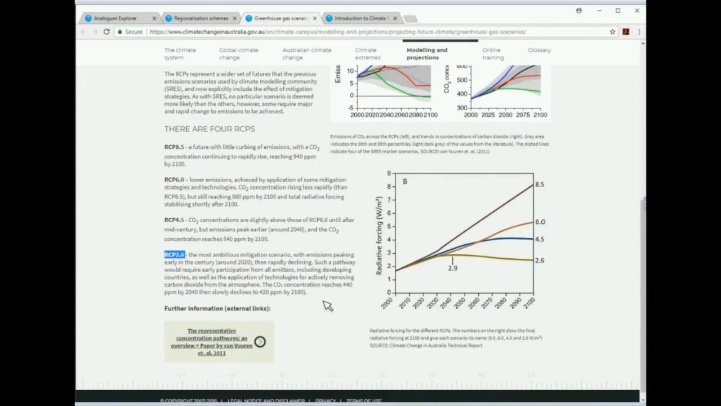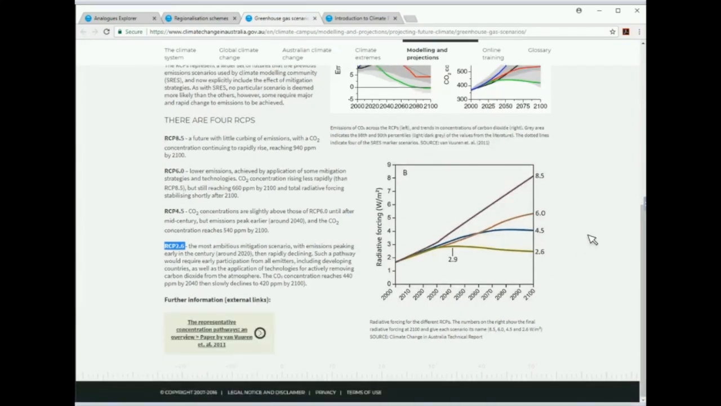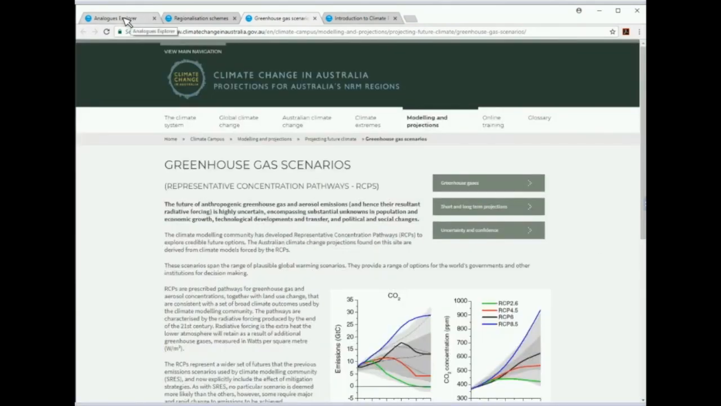This is about emissions peaking early in the century, around 2020, that's like 2 years away, then rapidly declining. Such a pathway would require early participation from all emitters, including developing countries, as well as the application of technologies for actively removing carbon dioxide from the atmosphere. And CO2 concentration peaks before declining again later in the century. There's a link here to a scientific paper if you want to read it. The information that explains some of this is all here, so make use of it.